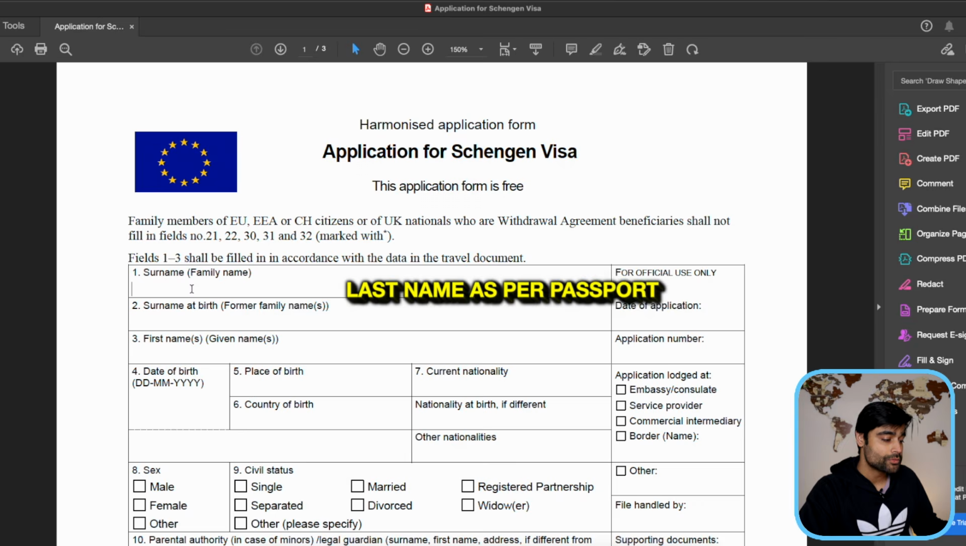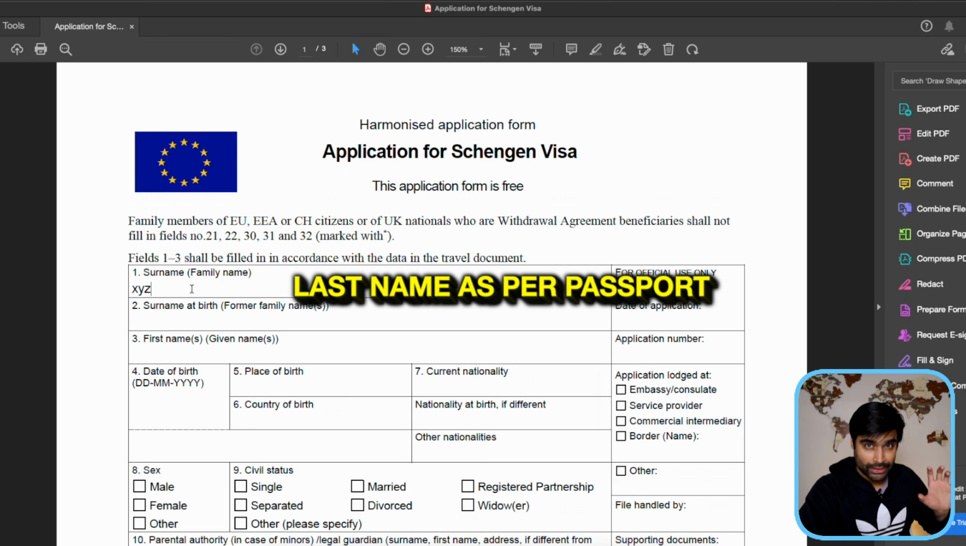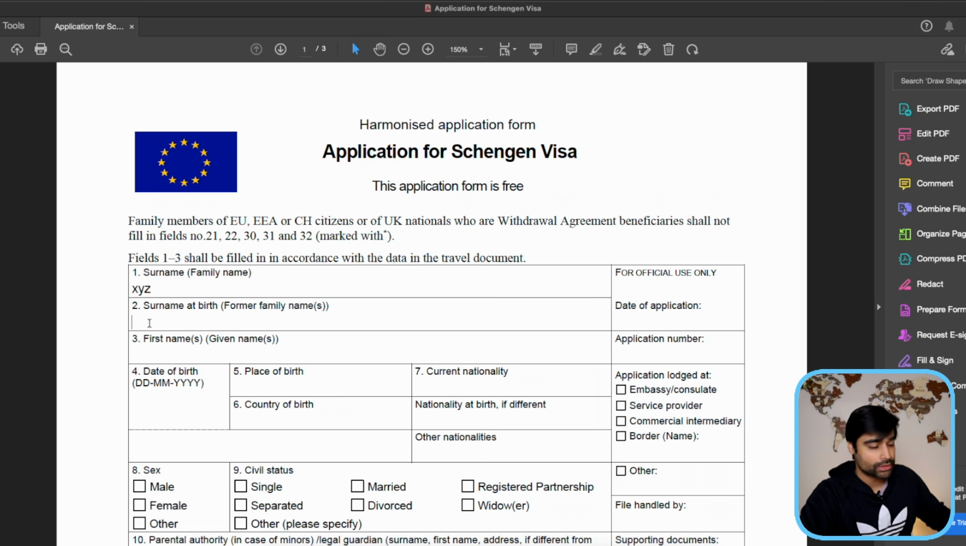Number 1 is surname, so your last name as shown on your current valid passport. Then number 2, surname at birth. So this could be the same as the one above if you never really changed your last name. Even if you did change your last name, I would just recommend keeping it simple. You don't really need to put anything here in box 2. You just leave it blank. Just make sure that you put the last name that is on your current passport in box 1, and that should take care of the family name. You don't really have to worry about this surname at birth section.